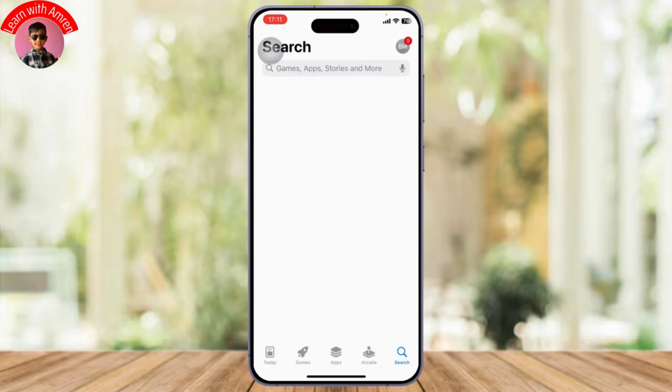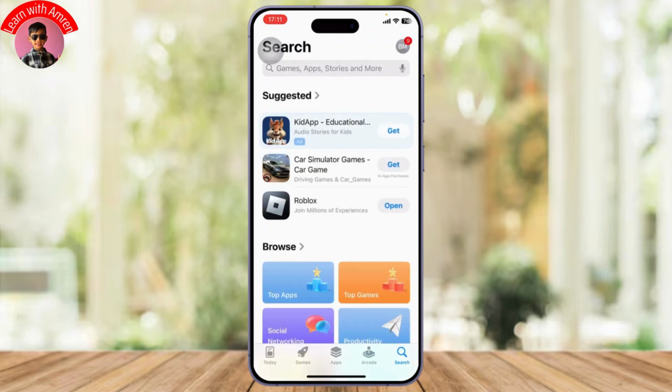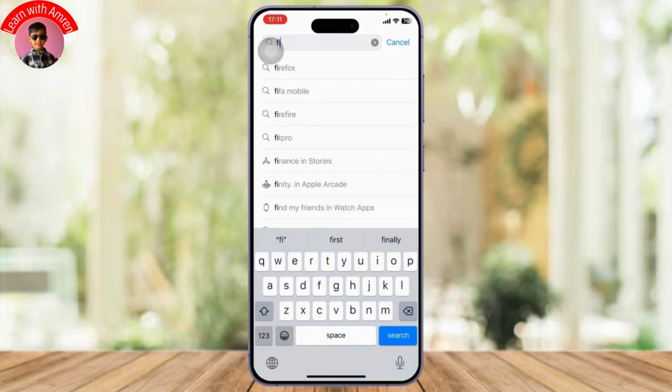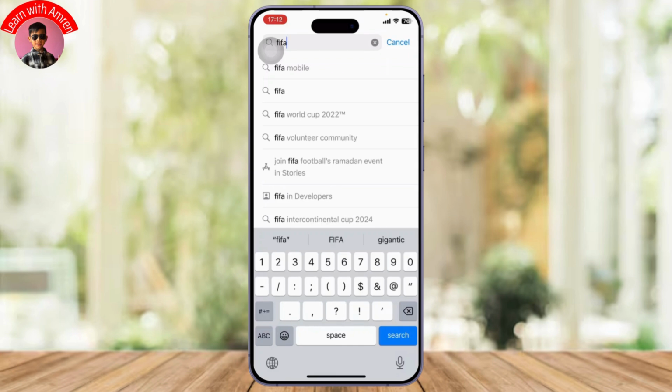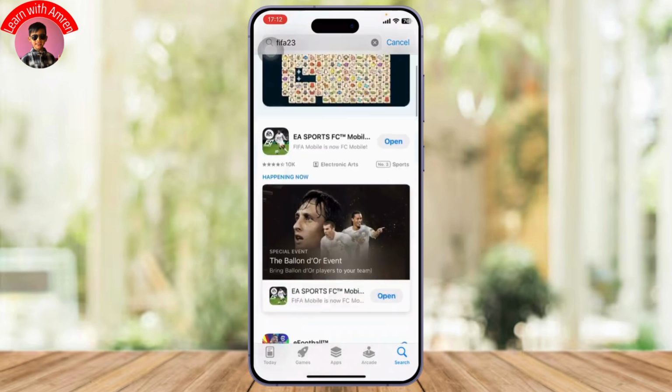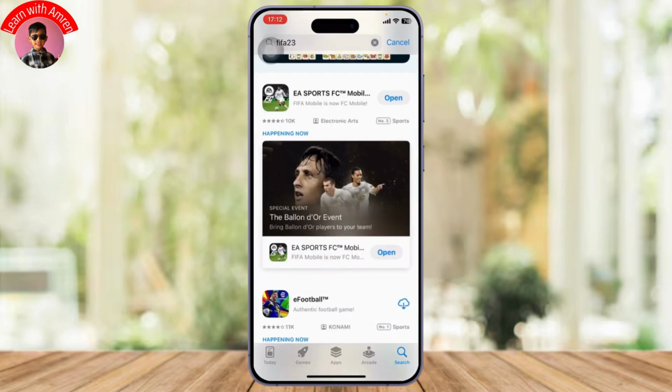First, head over to your app store. After you head over to your app store, simply go to and then search for FIFA 23. Search for FIFA 23. Get is this right here.